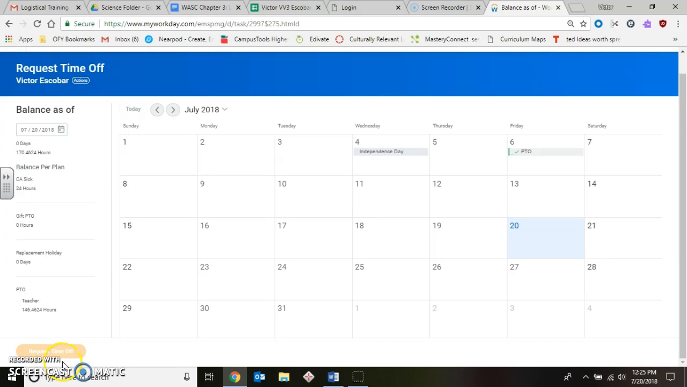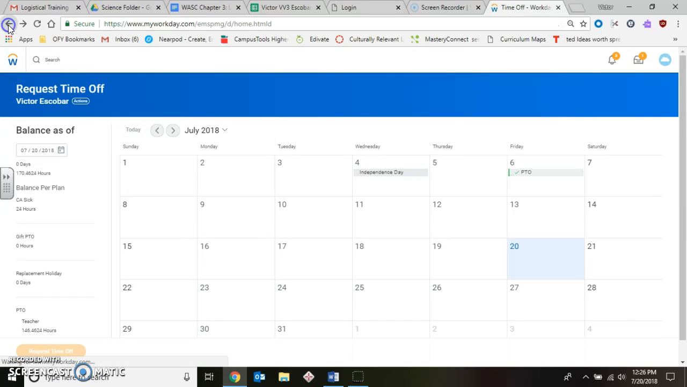Once you do that, you're going to click on the bottom left-hand corner, and then it'll ask you a question regarding whether or not it's bereavement, if it's PTO, what type of time off you are requesting. So you're going to click on that and then submit it. I'm not going to do that part because I'm not requesting time off at this point, but that's generally how you request time off.